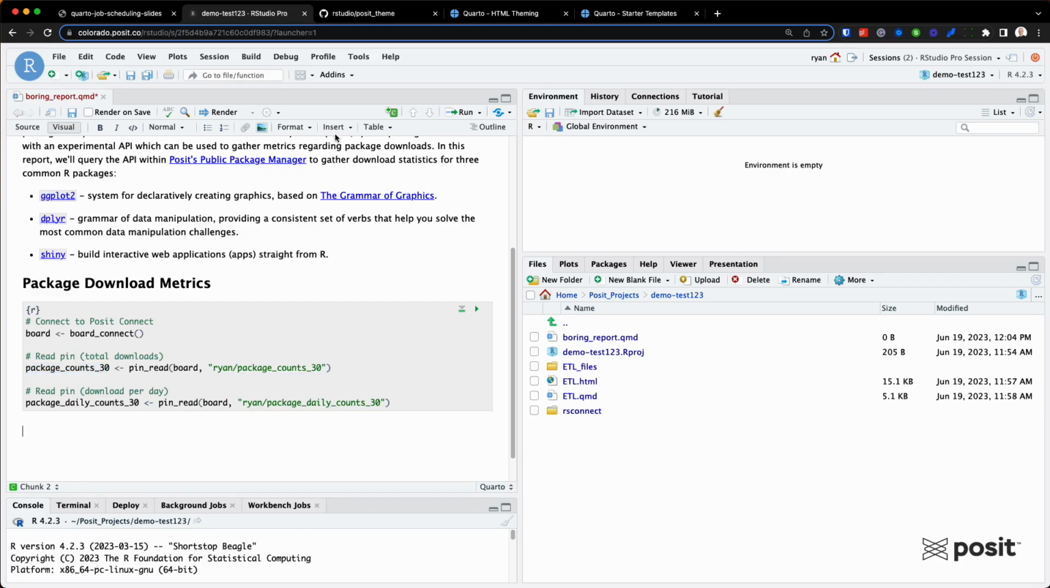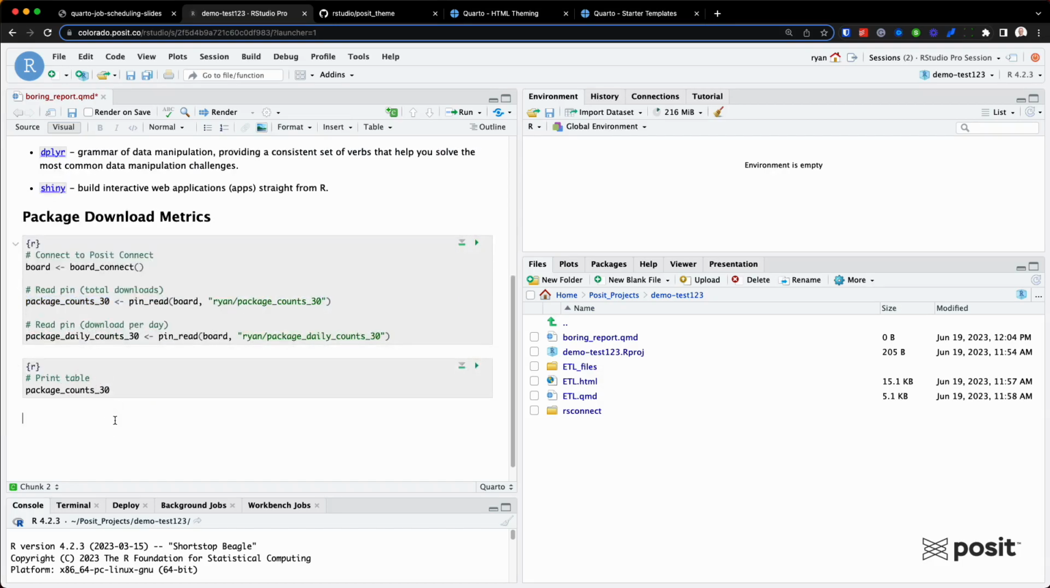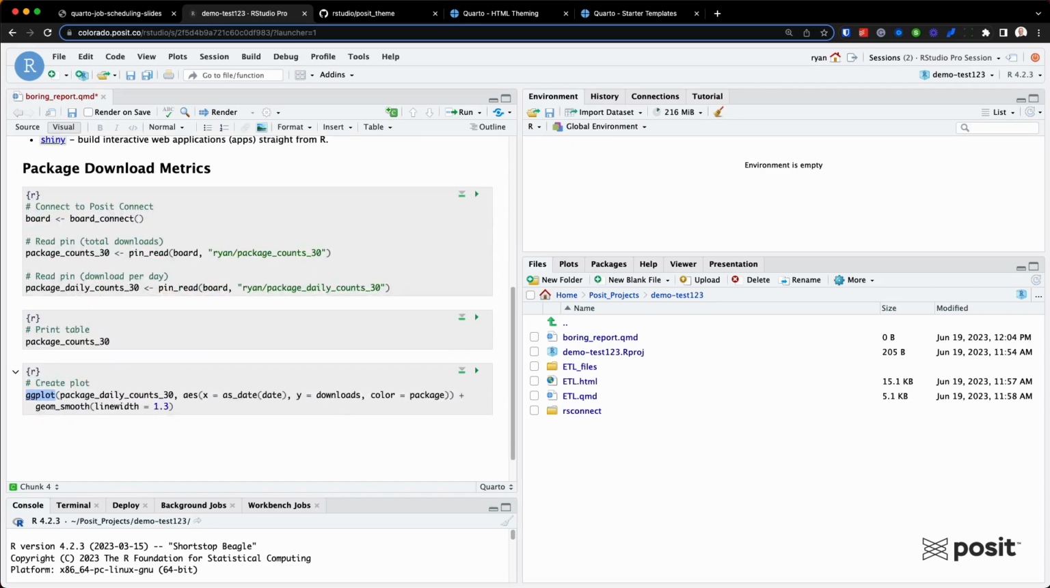I'll first add a code chunk here. And again, this first one is just going to print the results, so print that first pin data set right there. And then I'm going to add another code cell. And this is going to create a plot, again using the ggplot2 package.